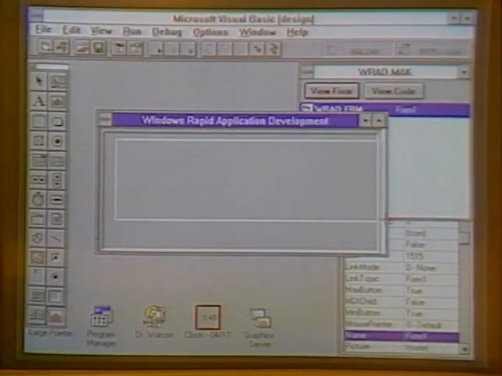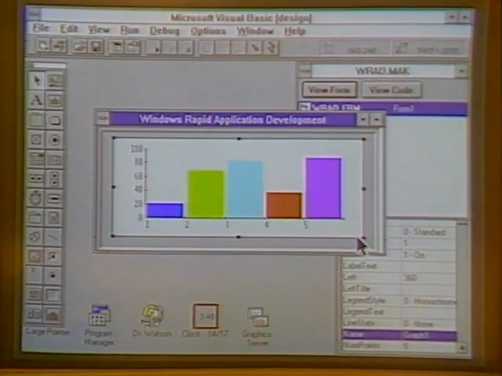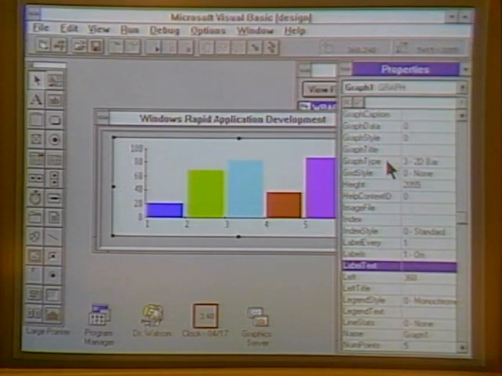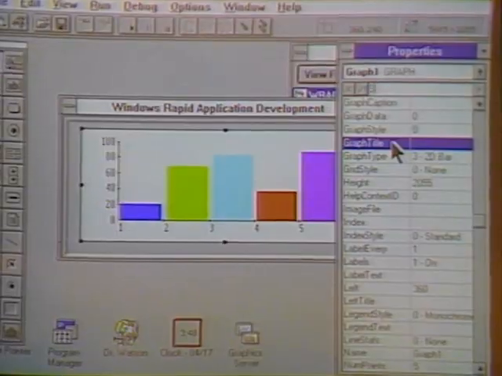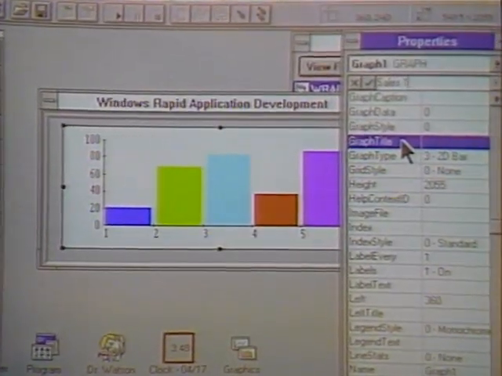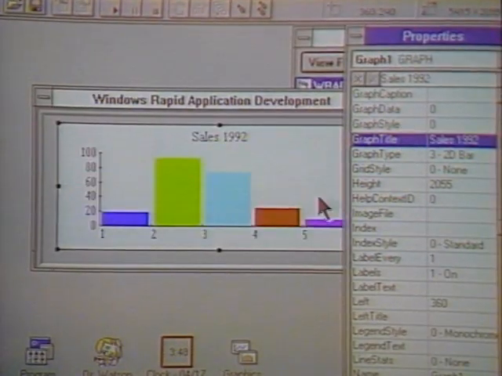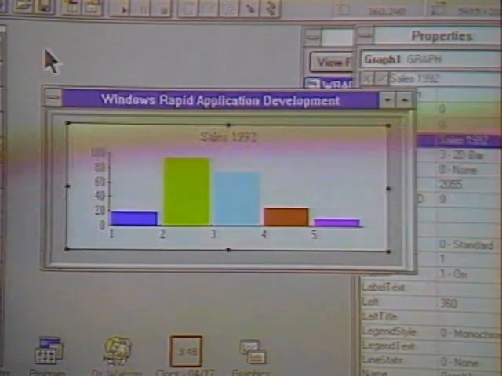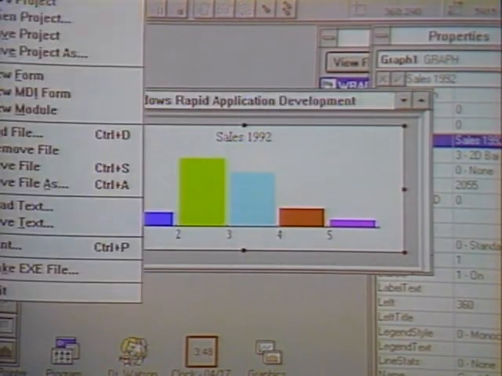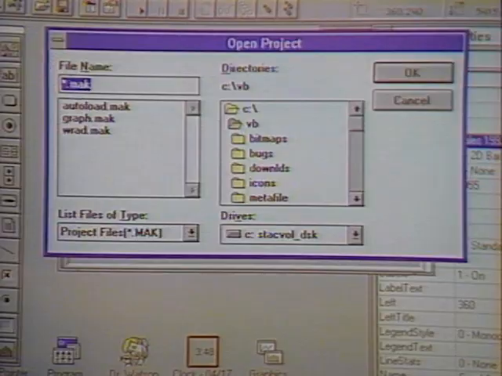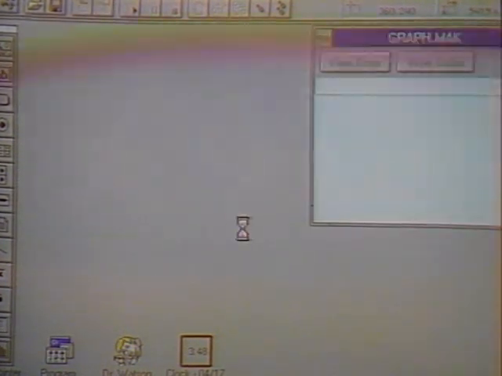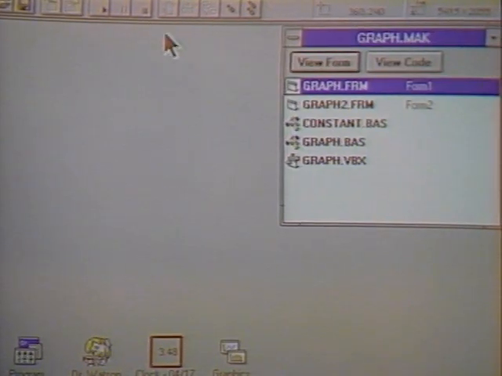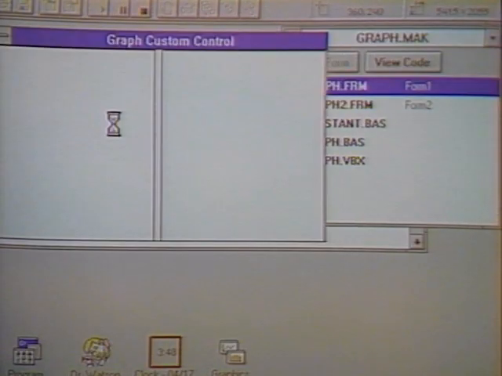I'm going to show an example of building a fairly complex function, which is a graph, which may be fed from some data from a database. Here I've created the graph, and now I'm going to give it a title, Sales 1992, and I've got my graph without any programming. Now, using this in an actual program, I can load up a program here, and this is going to show us two graphs side by side.